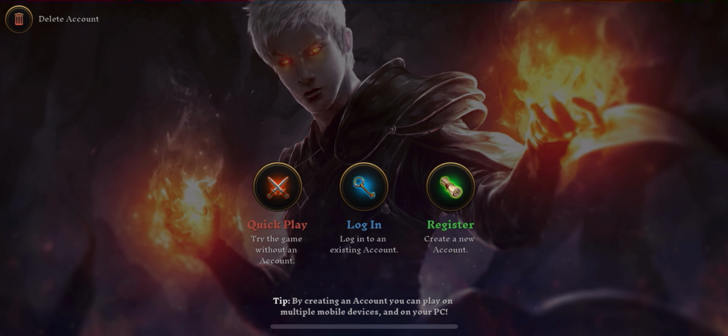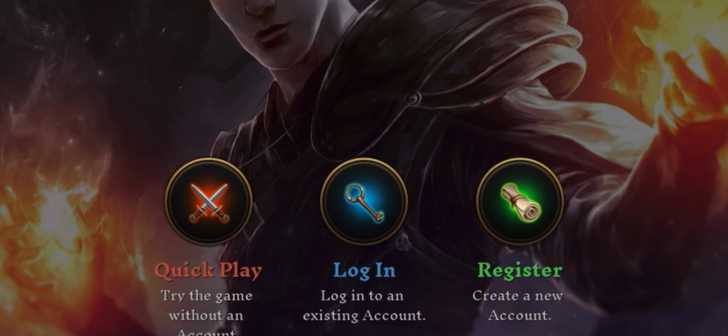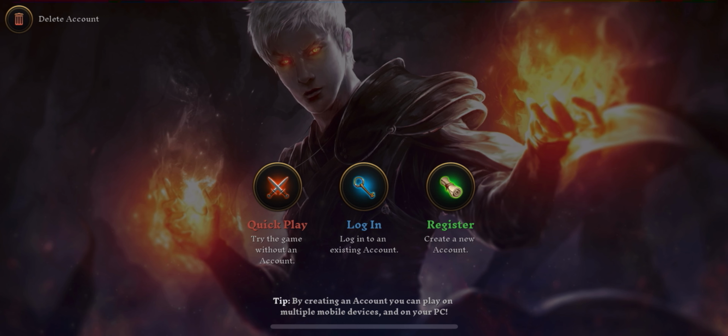After downloading the game and launching it for the first time, you are greeted with three options: Quick Play, Log In, and Register. Quick Play is for those who want to try the game without creating an account, similar to a guest mode in other games. This option is a good choice as it allows you to check if the game is worth your attention without the hassle of account creation. However, keep in mind that if you choose this option, your progress will be saved only on your device. If you want to continue playing from another phone or computer, you won't be able to do so.